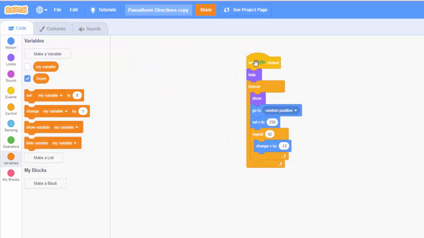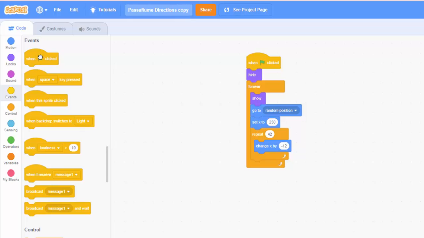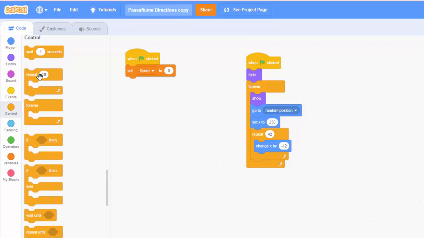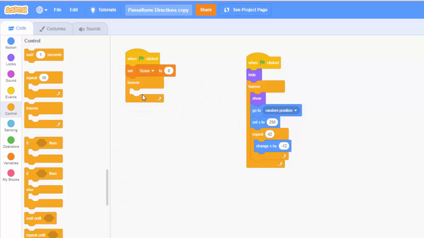All right, so let's add the code that we need now to keep track of the score in the game. So we're going to bring out a when green flag clicked. Under variables, we're going to bring out set my variable to 0. We're going to change that to score so that every time we start the game, the score is set to 0. We are then going to bring out a forever block. And basically what we want to happen here is we want to teach the game how to keep score.